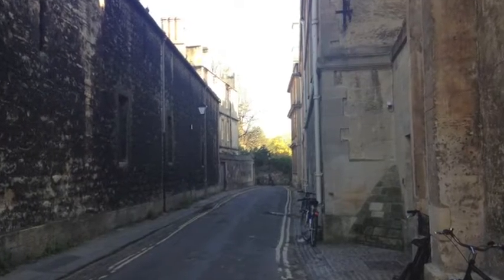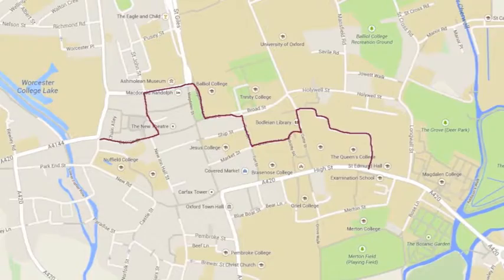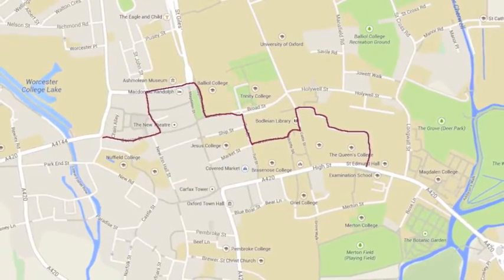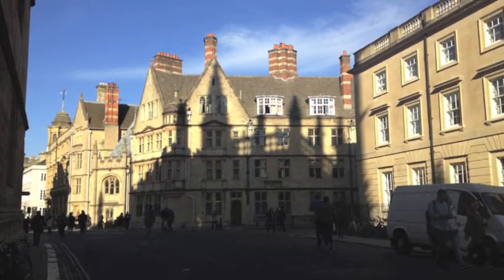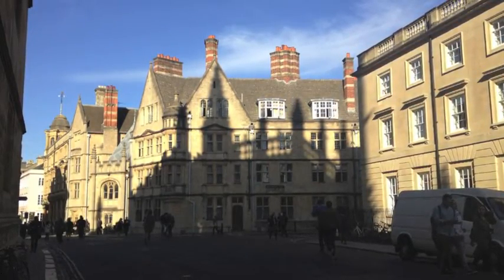I will then travel up Cat Street and turn right onto Queen's Lane. I will follow Queen's Lane until I reach the High Street, ending my route there. The aim of my video is to identify and analyse the most notable features of the Oxford city centre townscape along my route.